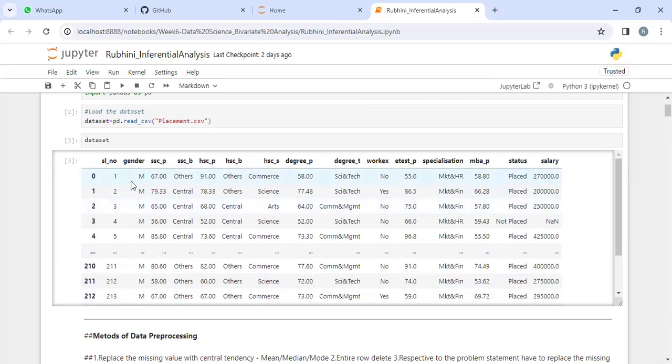This data set contains the details about all the students: their gender, their SSC pass mark, HSC pass mark, and degree pass mark, which specialization they have chosen, and their work experience. It also has their status, whether they have been placed in a job or not, and the salary amount which they were receiving. So this is the data set.